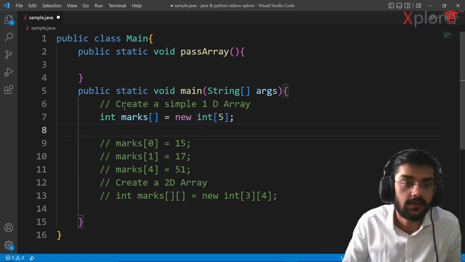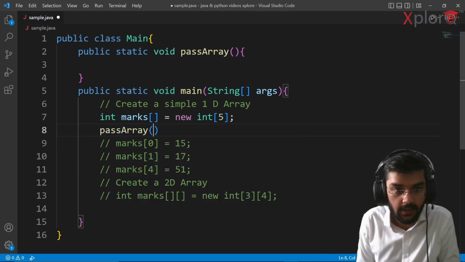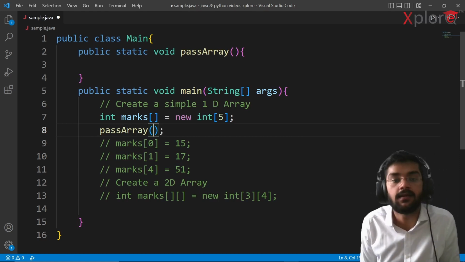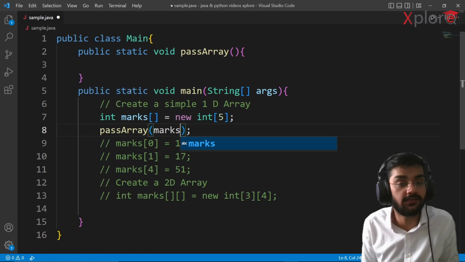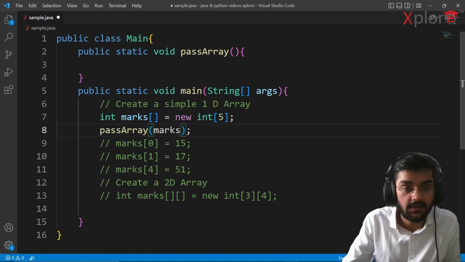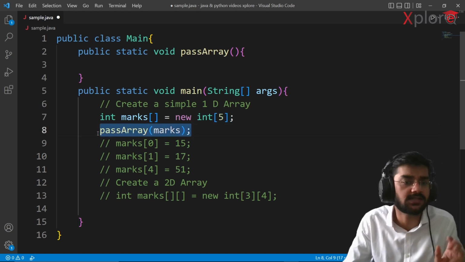Okay. Now let's say I write something like pass array. And then how do I pass this marks array? Is there any complexity here? No. You just simply write marks. You don't even need to worry about passing in the length of the array here. You just simply say pass array and marks.